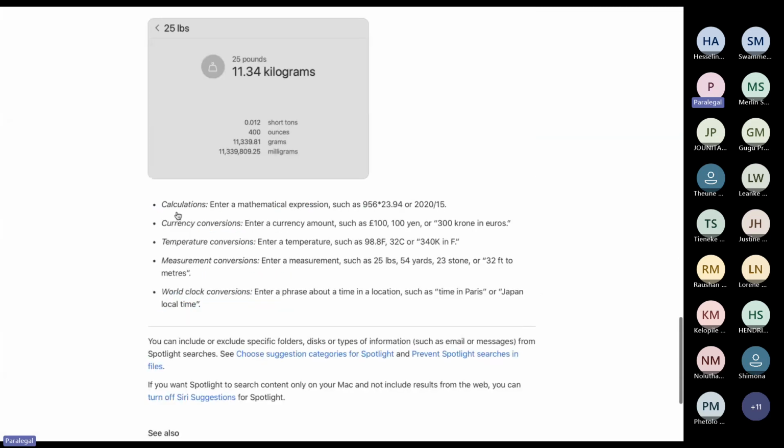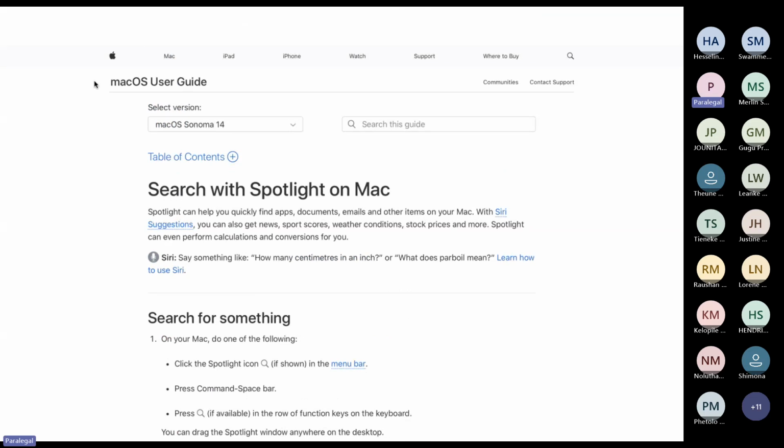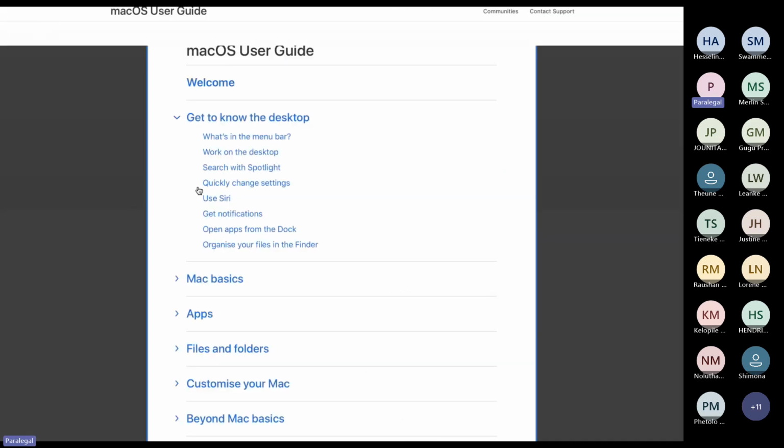So this tutorial gives you a guideline on how to use Spotlight and how to get there. I'm going to go back so that we move away from Spotlight, because I'm just giving the highlights of how you move this.